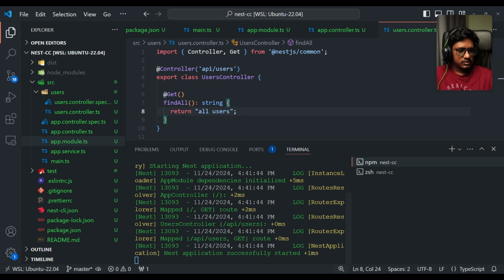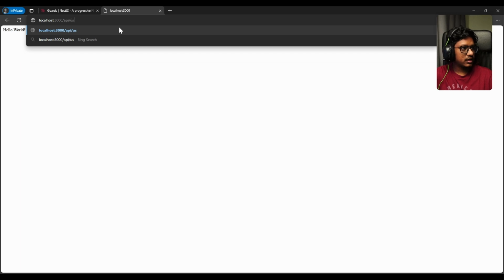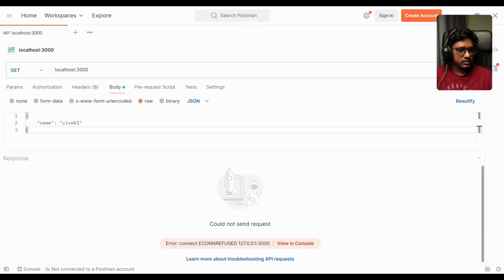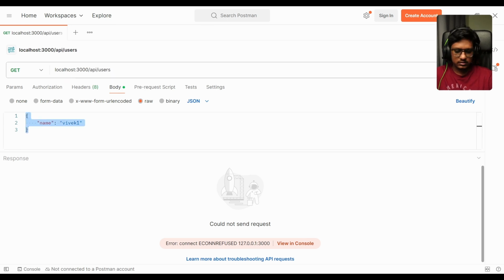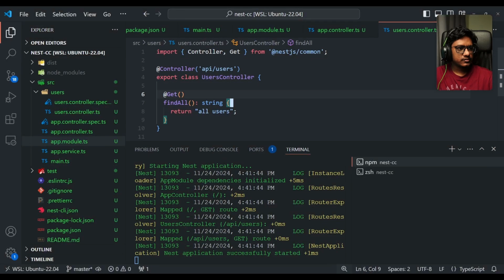Now let's go back to the browser and add api slash users. That's it. We got all users. Let's start using Postman also, so it would be a bit easier for us. Let's add slash api slash users, remove this one and let's go. Okay, we got this all users as a response. Clear? Now let's jump back to the code.